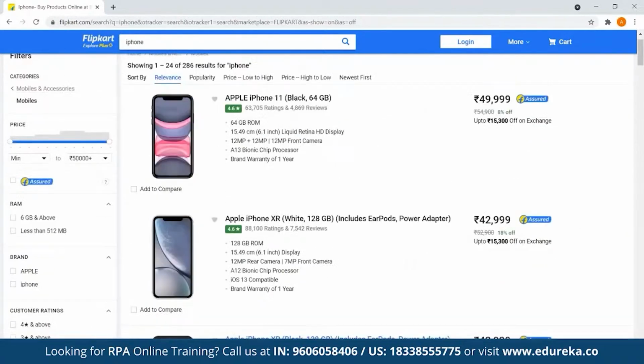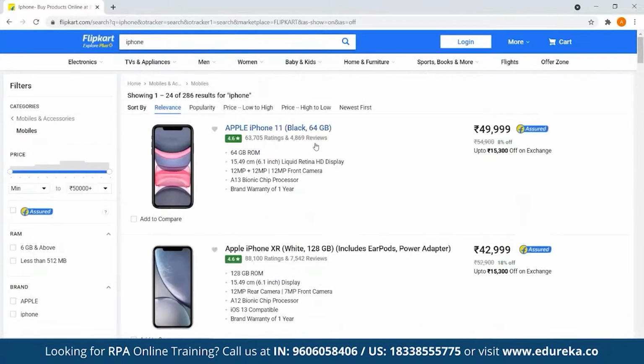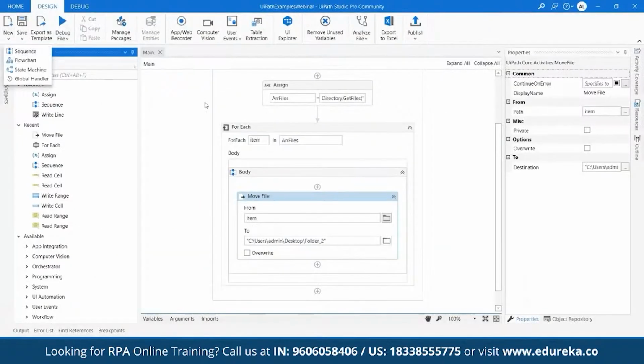Now the data is there on the website, but I need to get this data into my Excel or CSV file, whatever it is. I want to get this data in my Excel sheet. How to do that? I need the Apple phone and its model, the rating, and the price associated with that particular model. This is the information I have to get using UiPath. To do that, let me create another sequence.